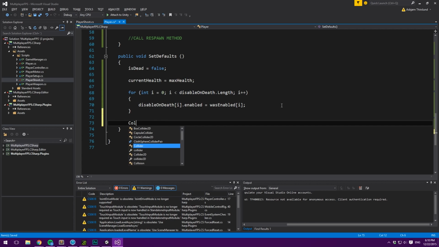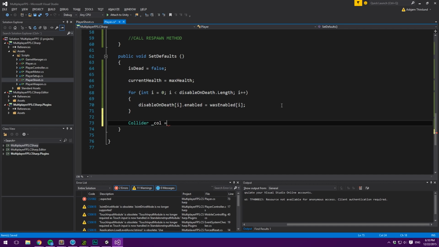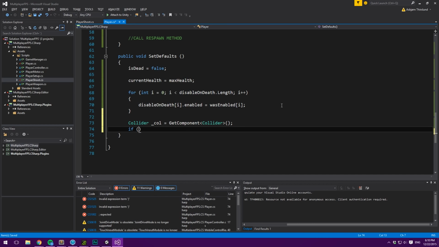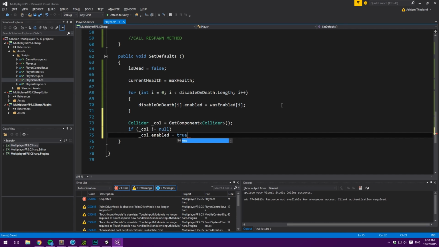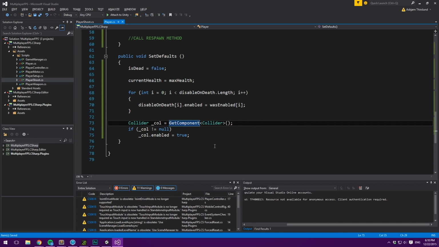And I want to make sure that if we don't have a collider, well, then it's just going to ignore it. So we're going to say here Collider col equals GetComponent of type Collider. And this will work, of course, with any collider. And then we check if col is not equal to null. So if we actually have a collider, well, then we want to enable it here. So enabled equals true.